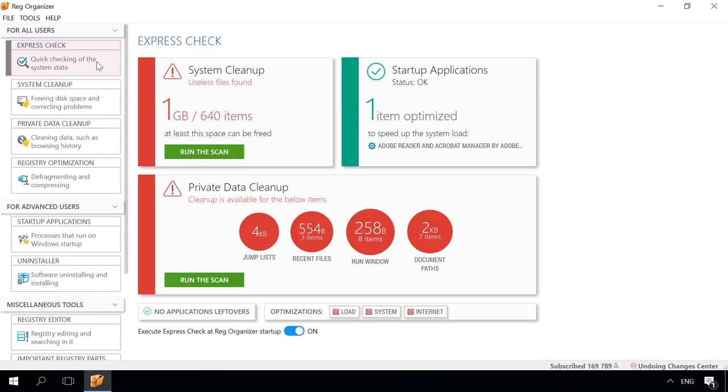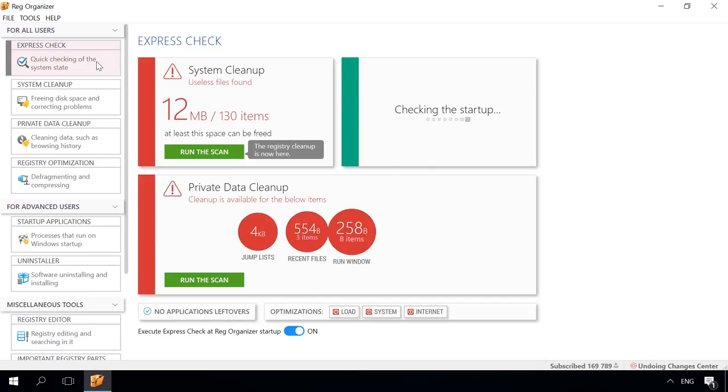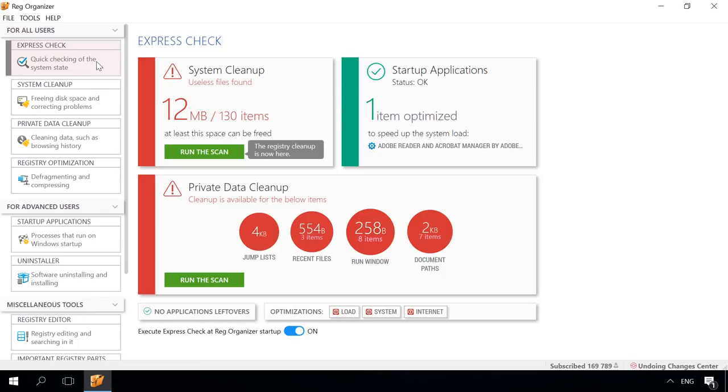The first one on the list is the Express Check. When you click on it, the program will quickly check the system and show you the brief information on its current status, namely, how much resources can be freed up and how many programs from the startup can be optimized, how much private data and what elements of that can be cleaned up, and how many uninstalled programs still have some junk files left. You can choose the item you are interested in, or move on to another item in the left-hand menu.